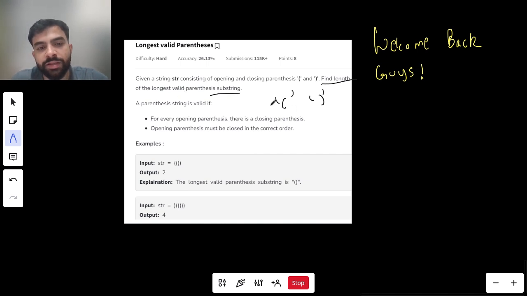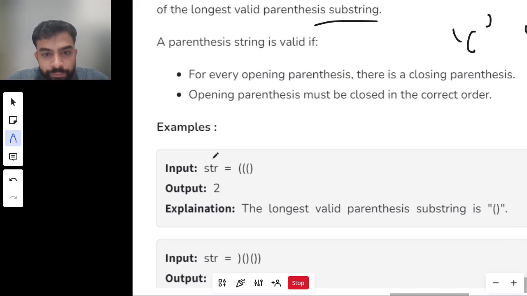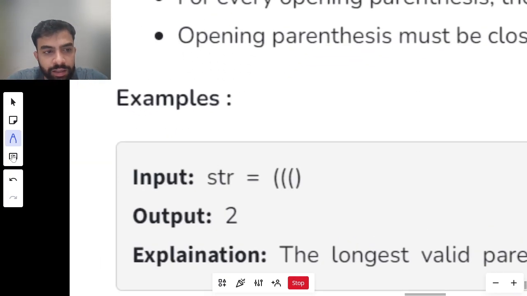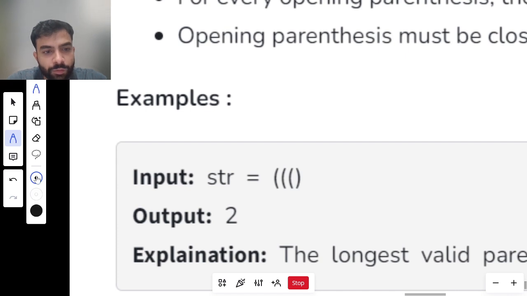A valid parenthesis is the one which starts with the opening and which ends with the closing parenthesis. Okay, so if I check the length of the valid parenthesis over here, what I can see is a valid parenthesis is one which opens as well as closes. So this is a valid parenthesis which opens as well as closes. Okay, let us check another example.